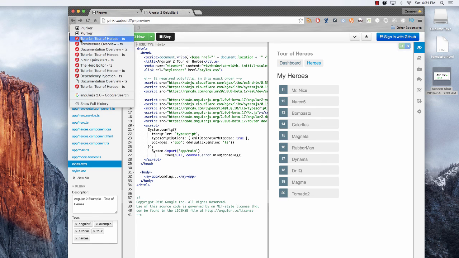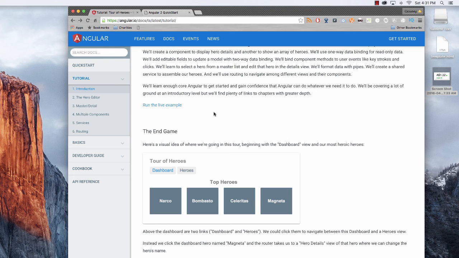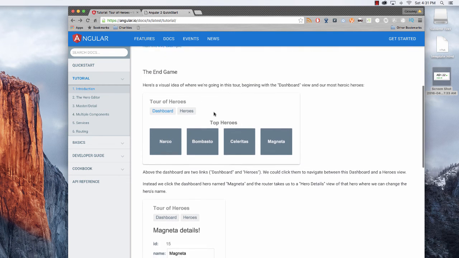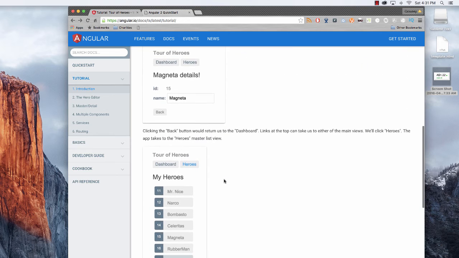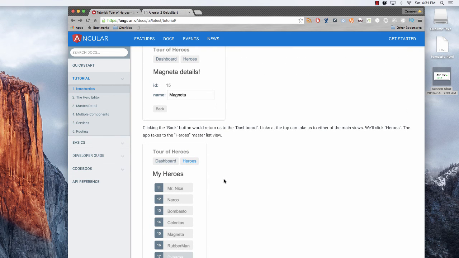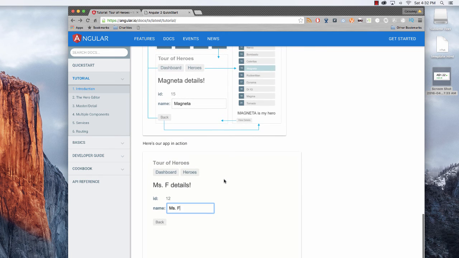Let's go back to, yeah. So the end game, here's the visual one, we just looked at it. Hero details. So there's going to be some routing involved in this example. Click the back button. Click heroes and take heroes master. Let's see. We click a different hero and read-only mini detail beneath. It's our new choice. Okay.